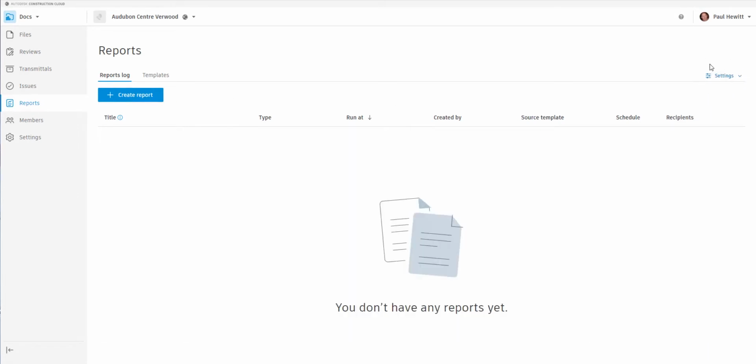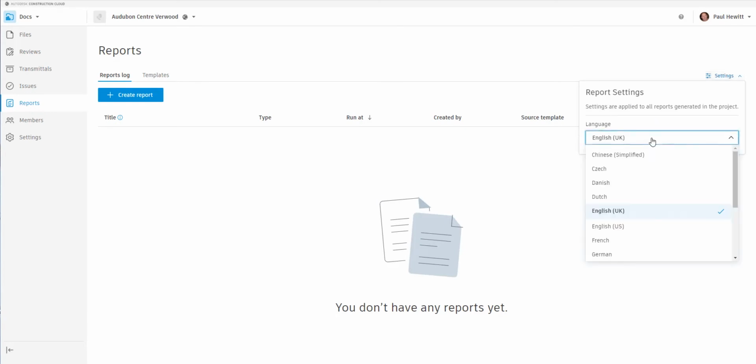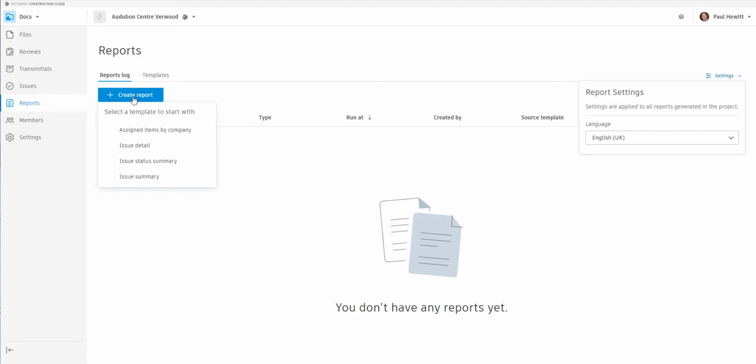Before we create a report, let's check the settings. Really, we need to make sure the report settings are the correct language. In this case, they are for me. The next thing we need to do is either create a report or go to the templates and create a template. Here we're going to create a report, and in this case, use one of the templates provided for us. In this case, we're going to use an issues detail.